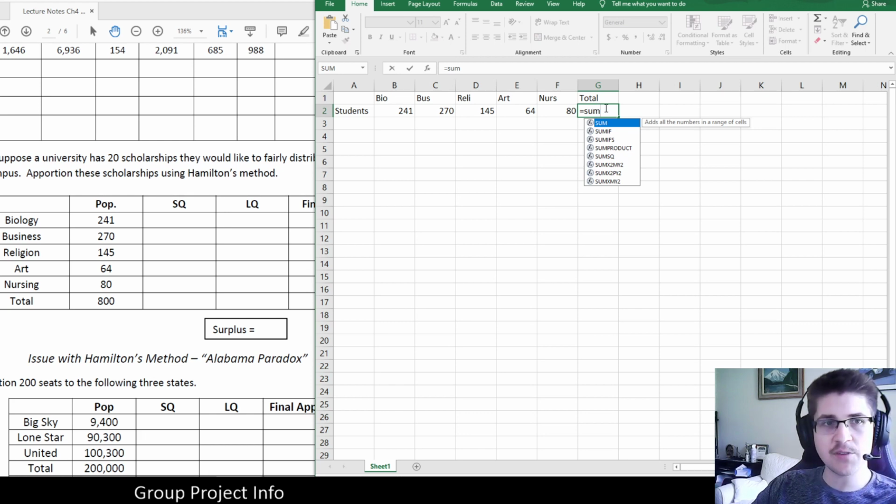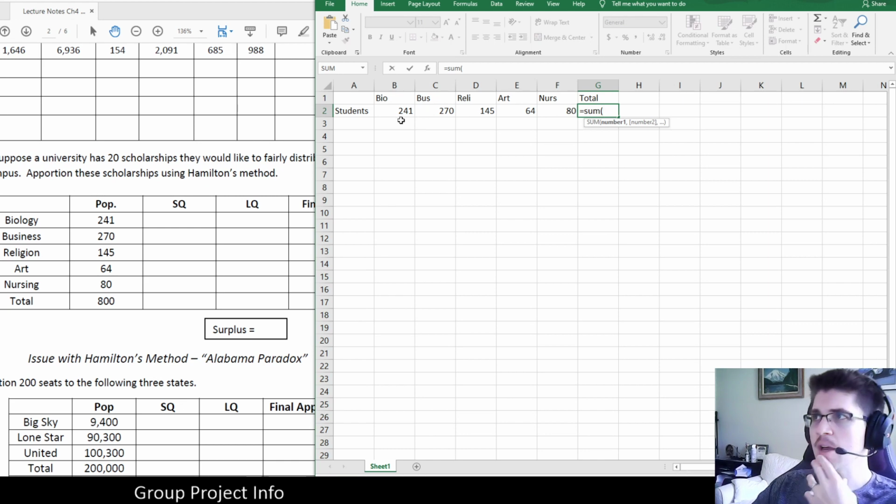So in Excel, if you do equals sum, and then you need to put a parenthesis because it's like a function which tells it what to do, you can then tell it to add up a bunch of cells. And if I then select all these cells by clicking and dragging, you have to hold the click as you drag, you can tell Excel to add up all of those cells, which are the cells from B2 to F2.